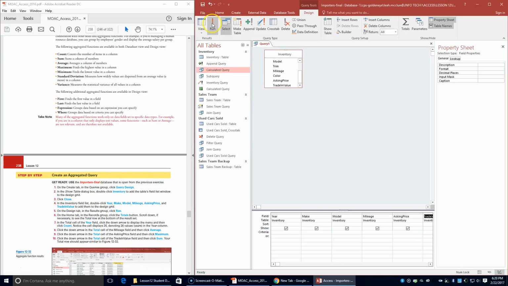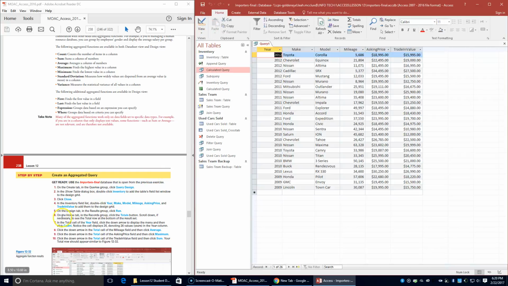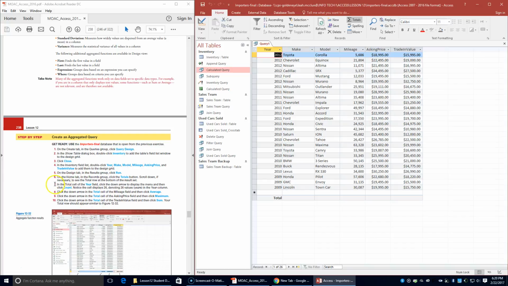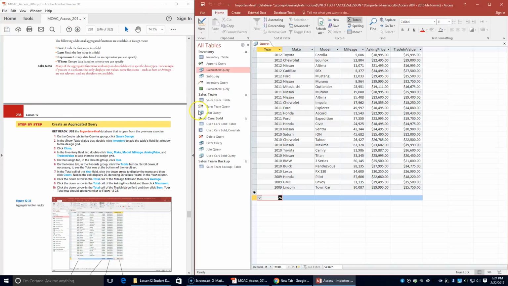On the Design tab in the Results group, click Run. On the Home tab in the Records group, we're going to click the Totals button. It says to scroll down if necessary to see the total row at the bottom of the results page. In the total cell of year, click the down arrow to display the options, and we're going to choose count. Notice the cell displays 26, denoting 26 values or 26 years in the year column.